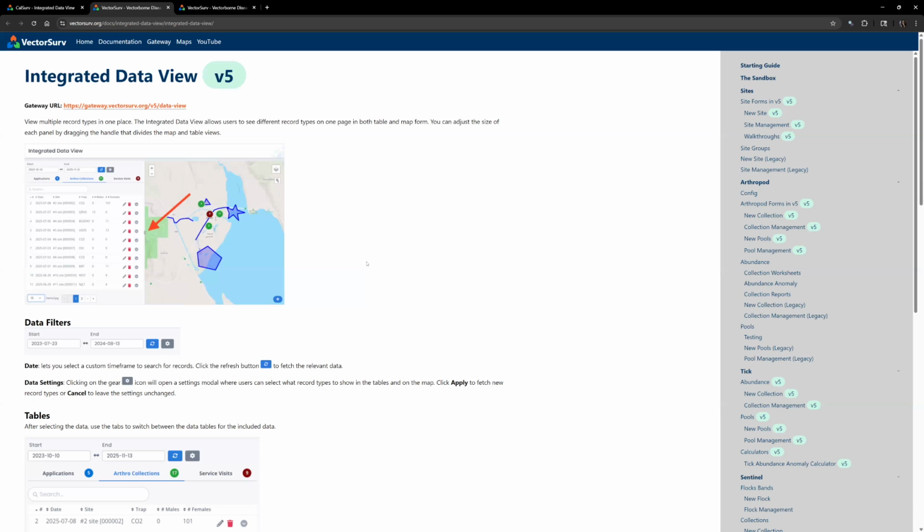It will do that both in a table view where you'll be able to see, based on the data type you have selected, a full listing of all of the data elements based on what you have put into the filters, as well as a map view where you can see the geographic locations where you might be completing service visits, where you might be completing mosquito collections, where your pools might be coming from, and then where pesticide applications might be occurring.